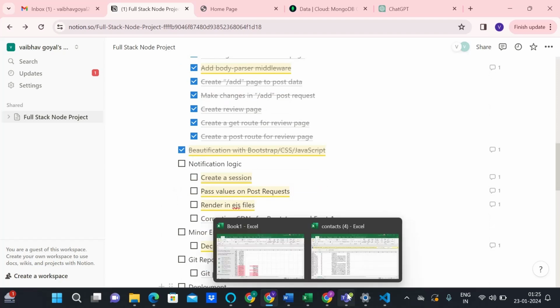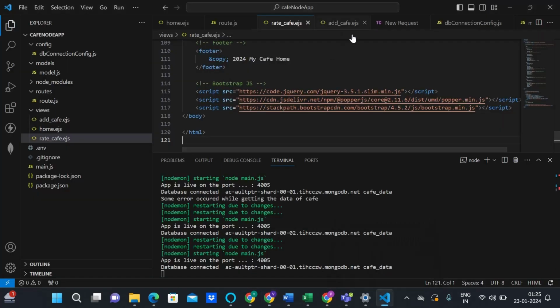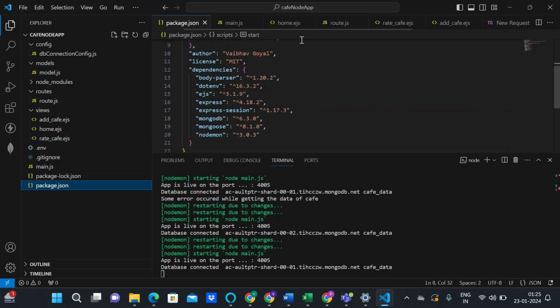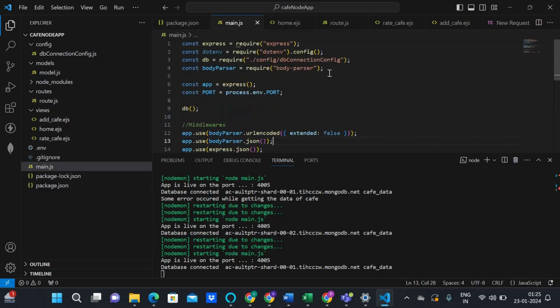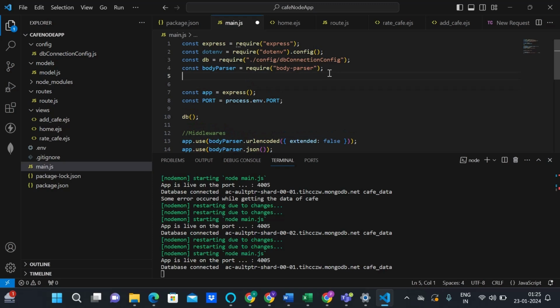So if you remember in the starting, if you see the package.json, we have imported Express session. So I'll create a session. Session will store the information. Okay, from the post it will store the information. Let's say if I did something correctly in the try block, it will store that information and we can use it to render it on the page. Okay, so I'll just use it. So I'll just create it. const session is equal to require.